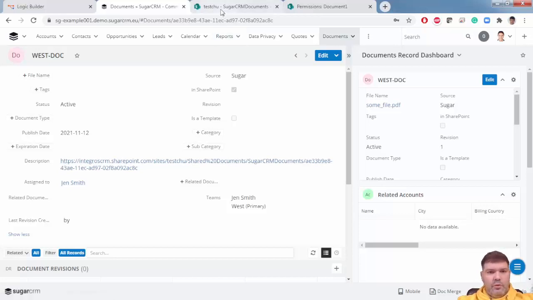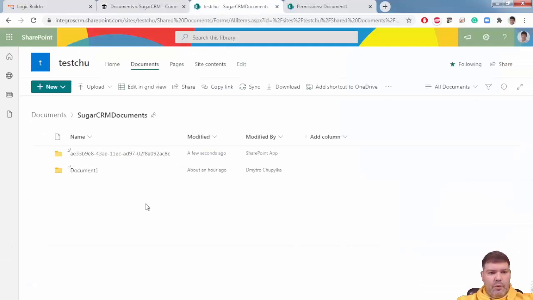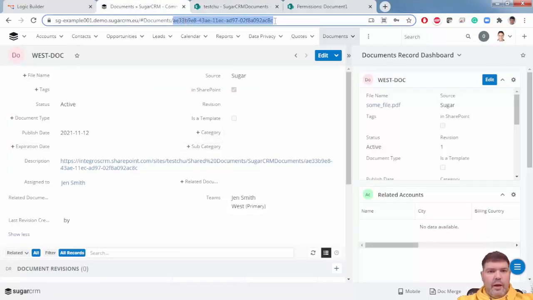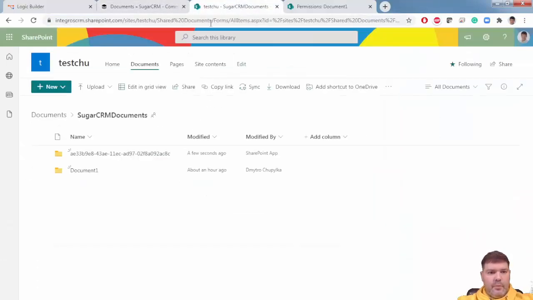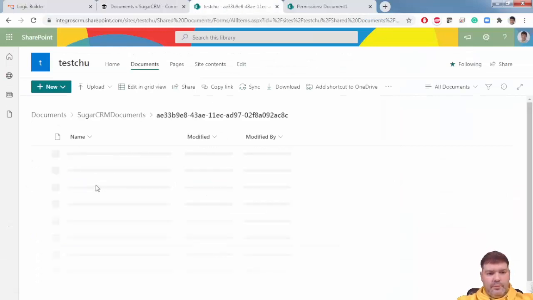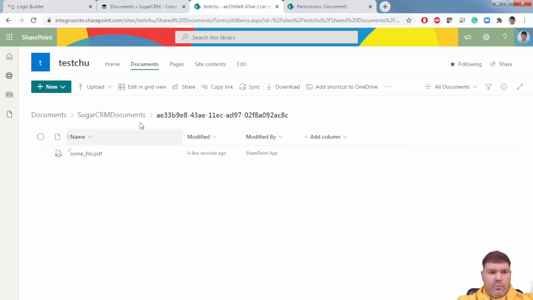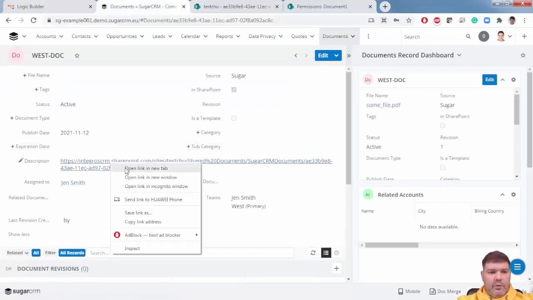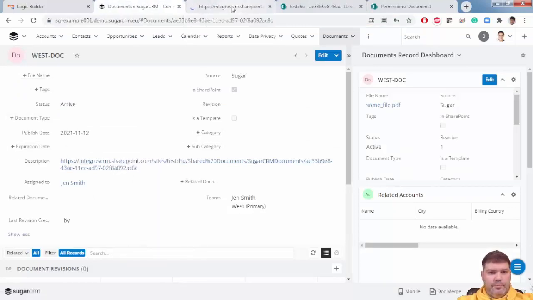If we go to the SharePoint, you see a new folder has been created. The name of that folder is equal to the ID of the document. If you go to that folder, you see there is a file here which was moved from the Sugar CRM to the SharePoint. Clicking on this link will lead us to the same folder.